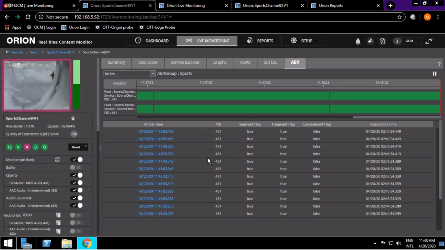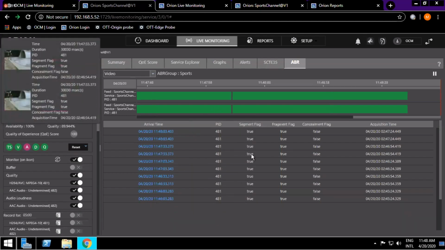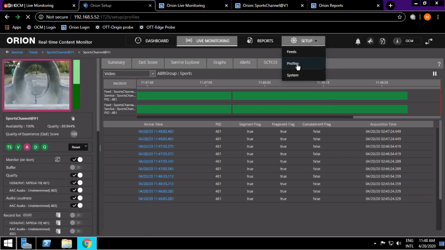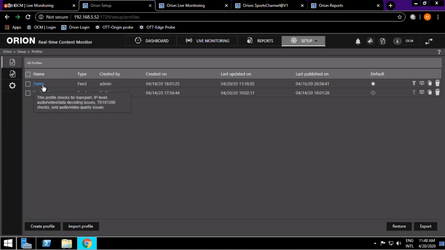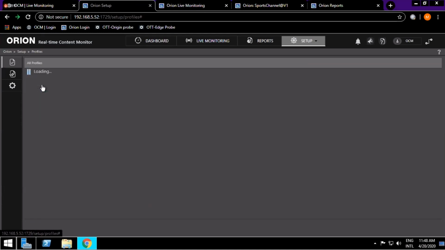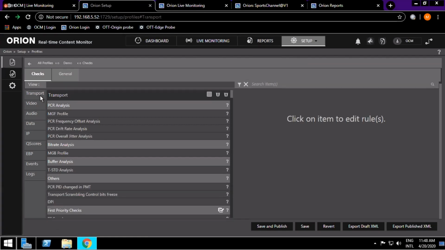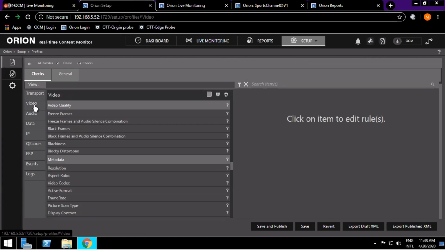Now this is about what all we monitored. Like I said, all of these monitoring checks can be configured in something called a profile. A profile provides you a list of all the checks which are available here. And these checks are categorized in different sections, like applicable to transport, applicable to video.